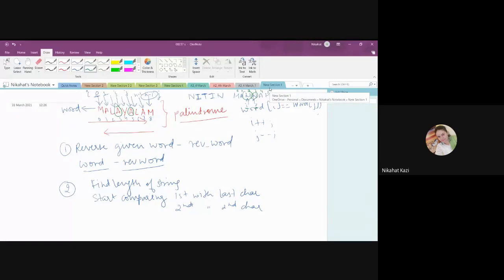or crosses. In the first case, in the case of Malayalam, what will happen? I plus plus after this comparison, A and A. What will happen? I will point to Y and J will also point to Y. So in the odd case, I will become equal to J. And then you need to stop.